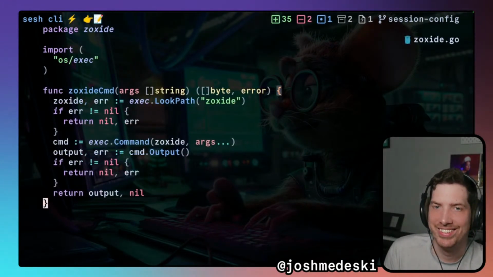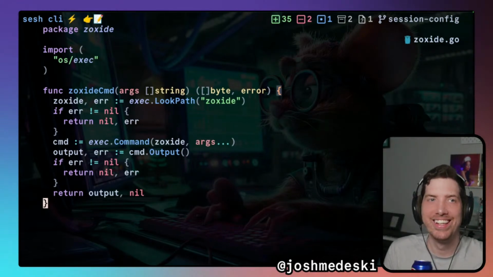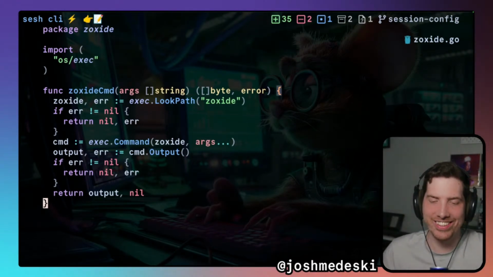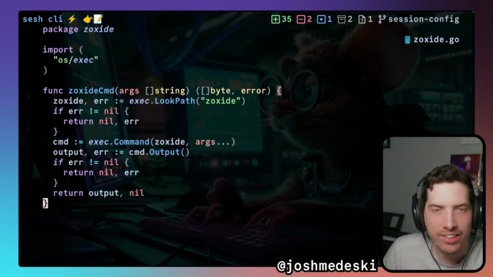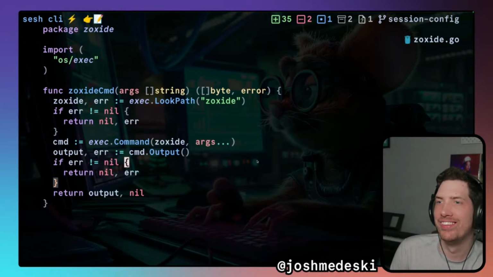Am I going blind? Do I have to squint and lean in? I'm going to lean into the monitor and try to look. No, I'm not blind. I'm just trying to make it more casual and fun for you guys.